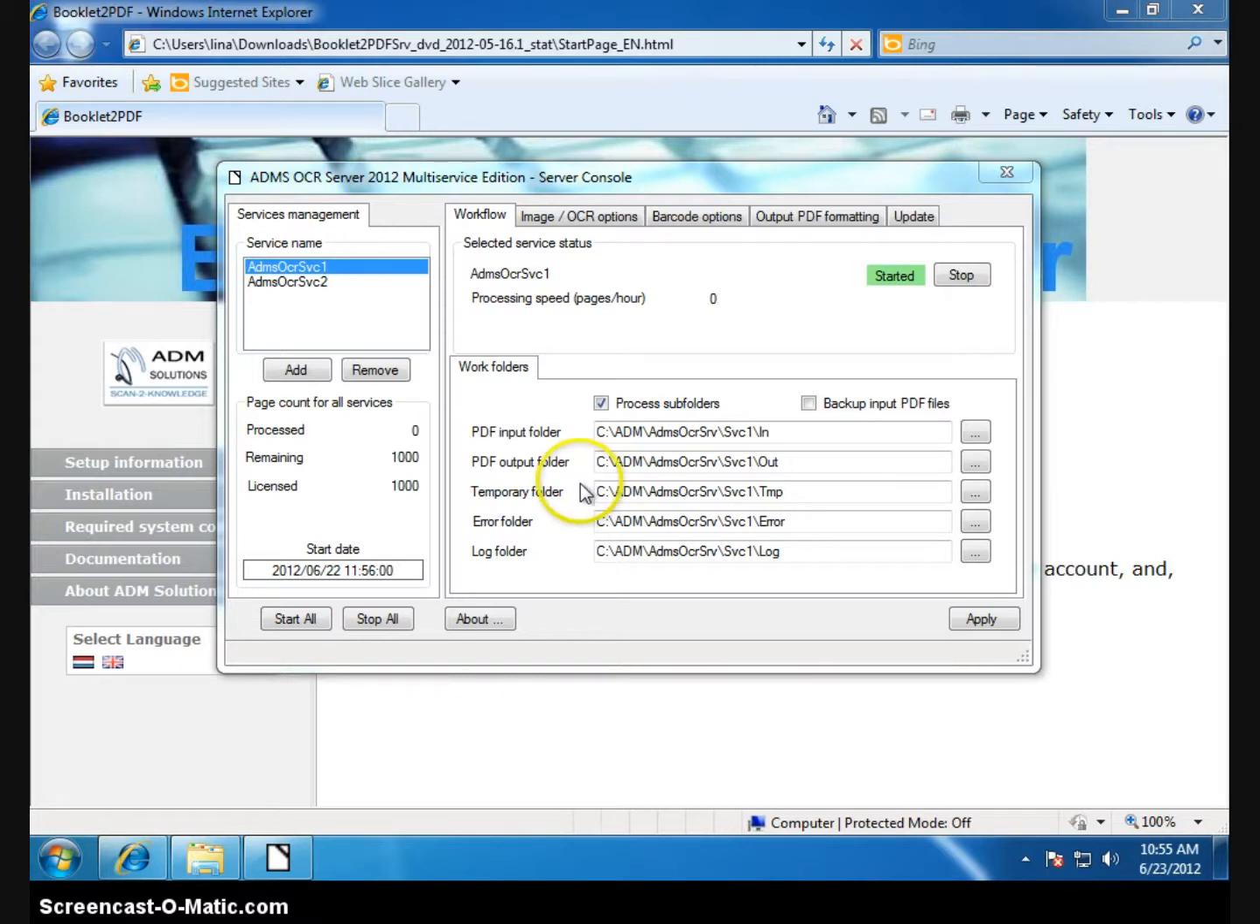Temporary Folder. The temporary folder contains images which are temporarily used during processing. These images are always deleted when the PDF has been processed. Error Folder. This folder contains PDFs which caused an error during processing. Log Folder. The log folder contains logs and temporary PDFs that may be created during the processing.